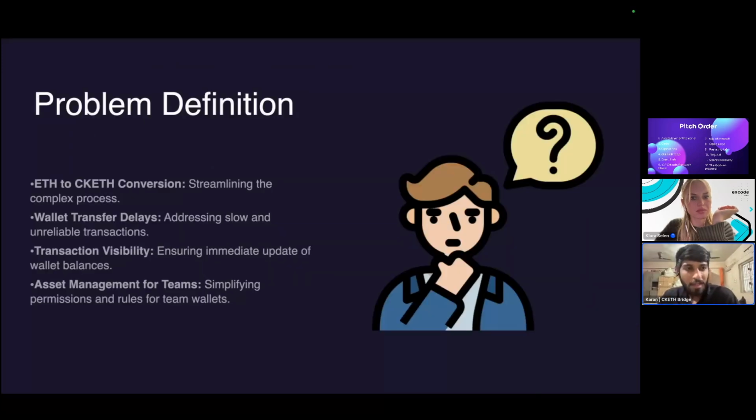So why are we building ckETH Bridge? We have noticed there is a gap when you want to transfer from ckETH to ETH or ETH to ckETH, and people have to find different ways. So I'm planning to get it done in one place. You can transfer vice versa, and you can also use wallet management.